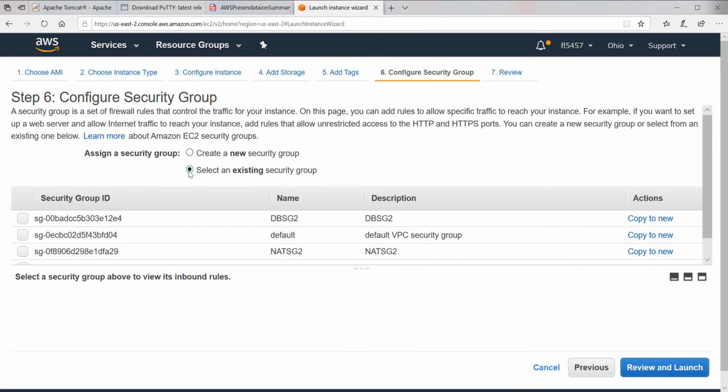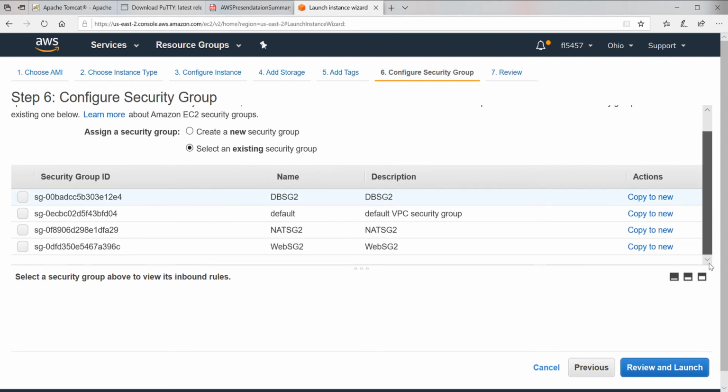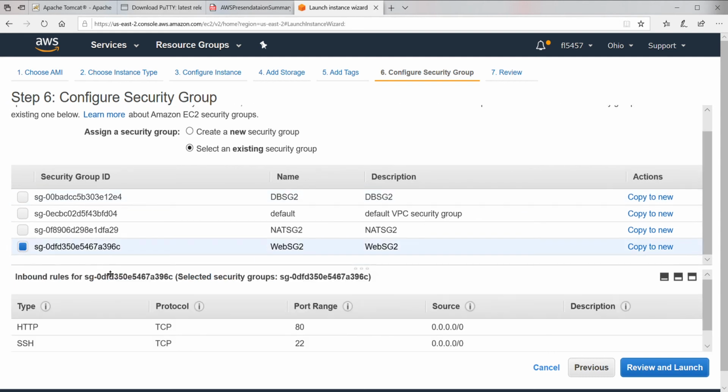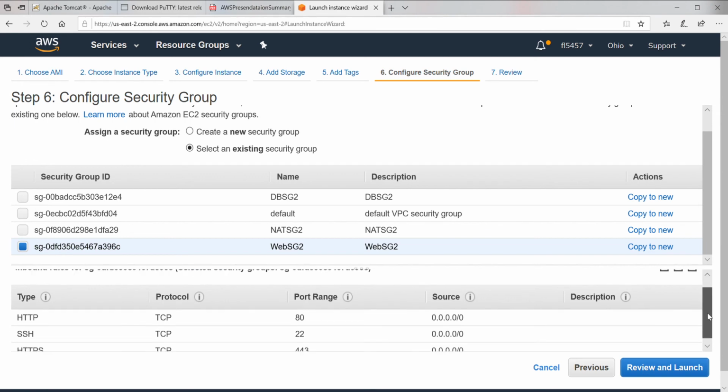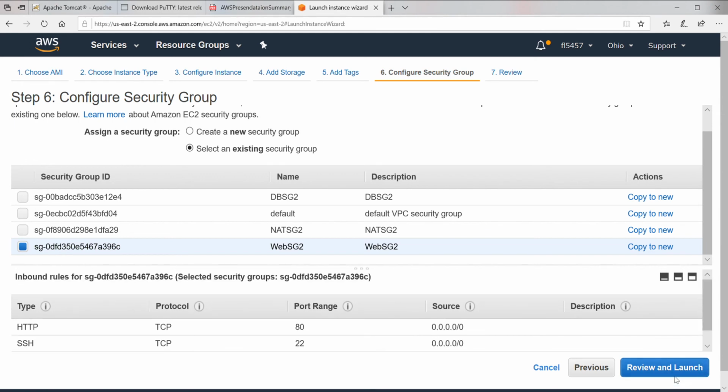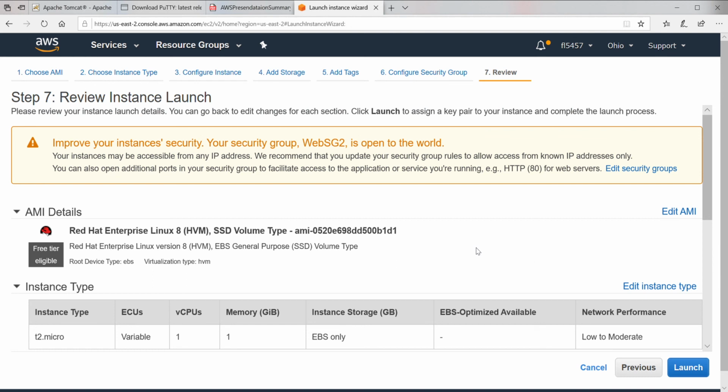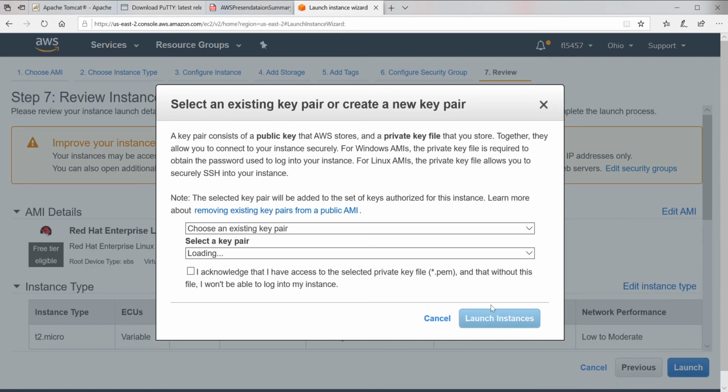Now we select the security group. Why is it not there? It should be there. Yeah, web. This one. You see the rules: you can use HTTP, SSH, HTTPS. Review and launch. That'd be fine. Just launch.